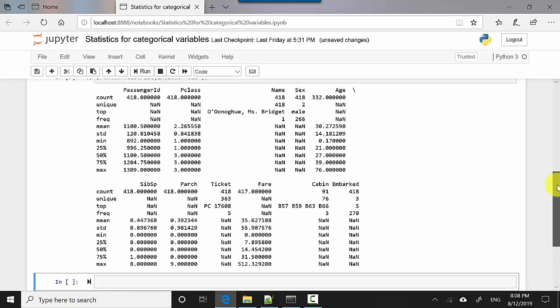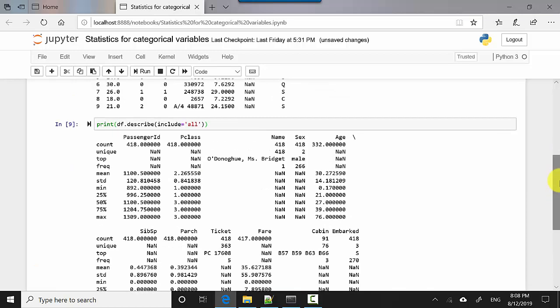So it is giving us statistics for numerical as well as non-numerical variables in this one. So it's just a way to find how our categorical variables look like.